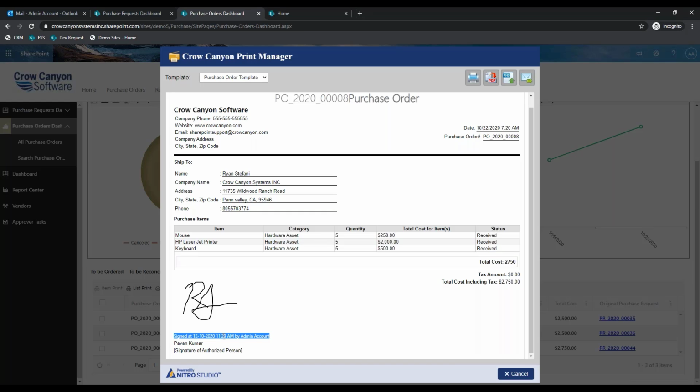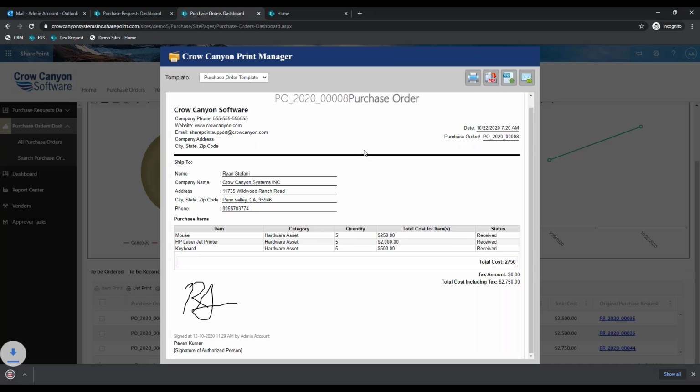So for those who need to generate a purchase order from the application, you absolutely can. Hit the print button on an individual item. You can email it, you can PDF it, or you can print it. I'm going to PDF it in this instance.